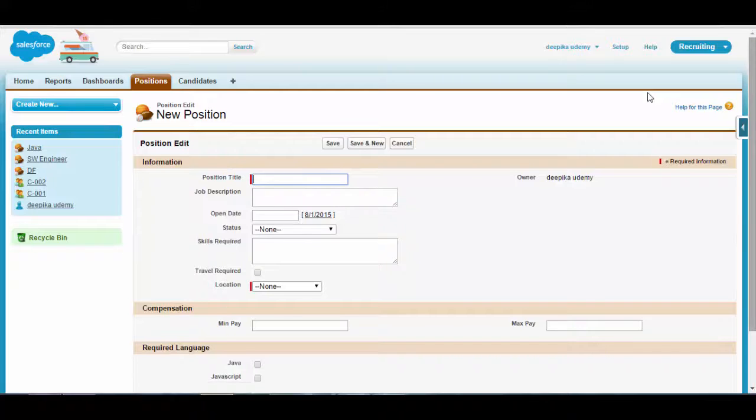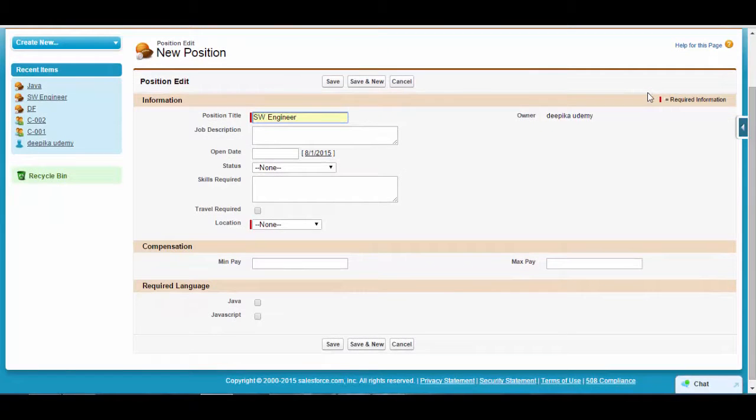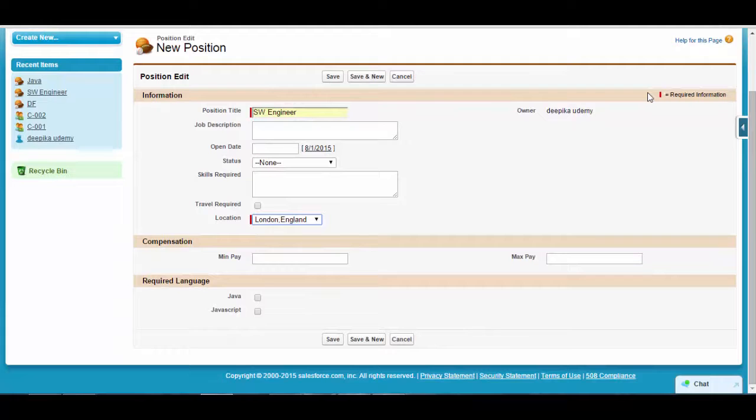So we are trying to create a new position record and we'll provide values. For the first position, the title is Software Engineer, the location is London, England, and then I'm giving the minimum and maximum pay here. So we'll make the minimum 70,000 and the maximum pay I'll put at 60,000.